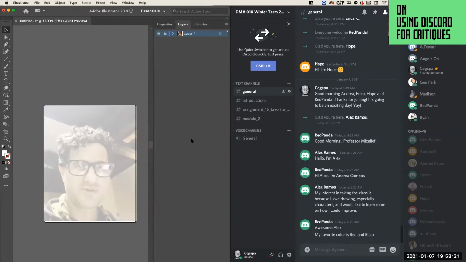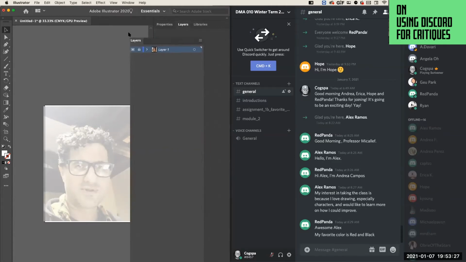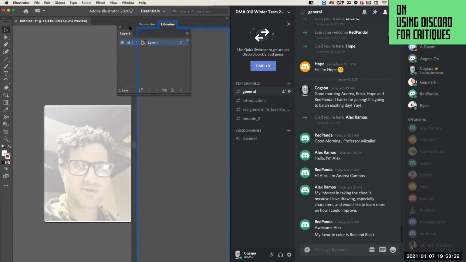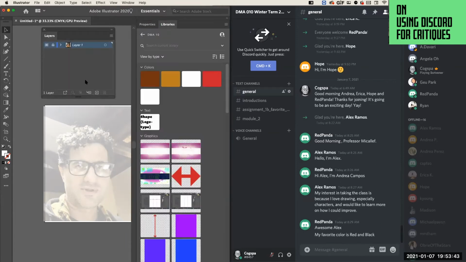So I'm going to use this as the base, and then here in my layers, I'm going to drag this out. I'm going to create another layer by hitting this little plus box here. The template layer with my selfie is already locked, so I'm going to draw on this one. I'm going to take the pen tool here and start drawing.